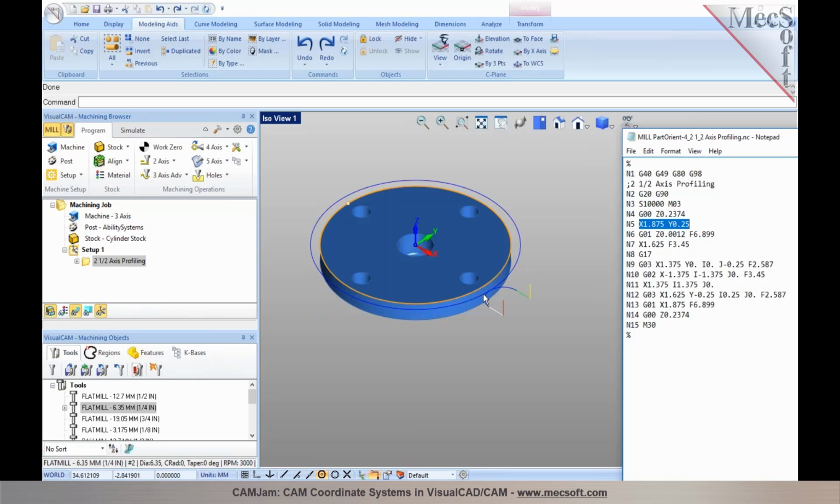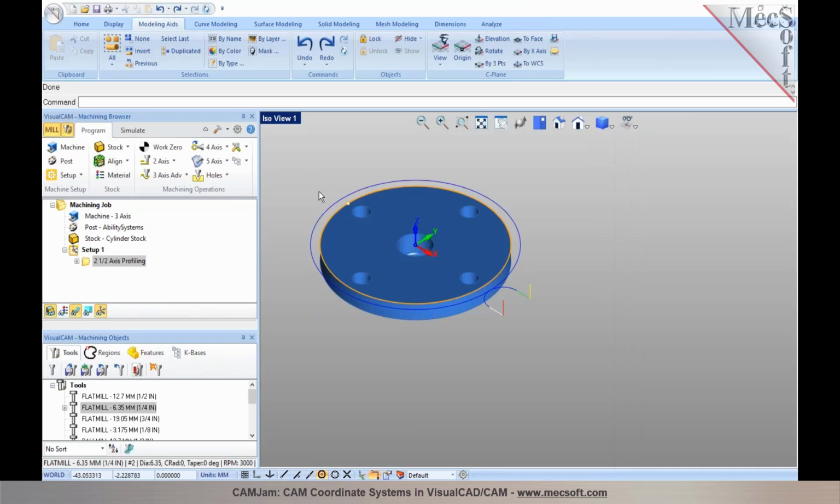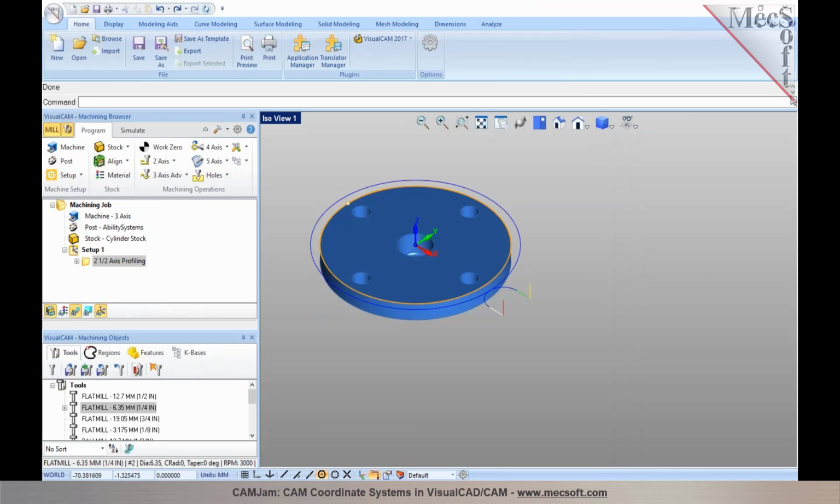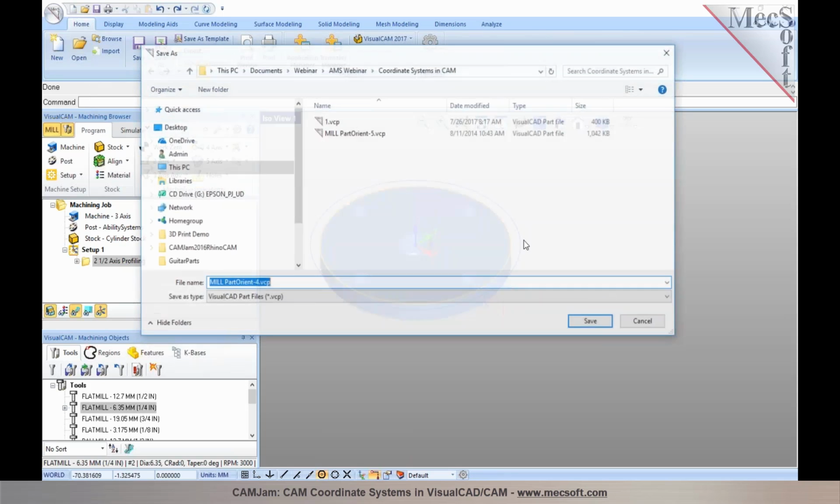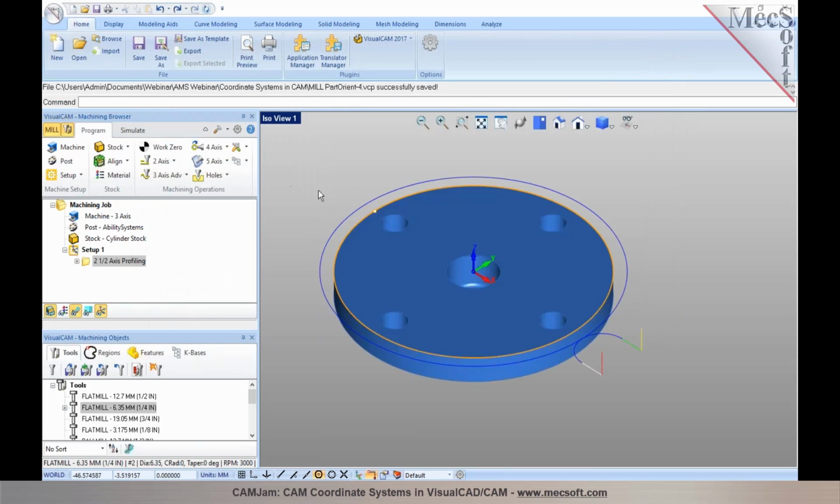Now I would like to show you one other way we can orient the part, using a couple of other simpler techniques to perform certain transformations. I'm going to save off this part, and then we'll take a look at another example. So let me go back and reload the same part again.